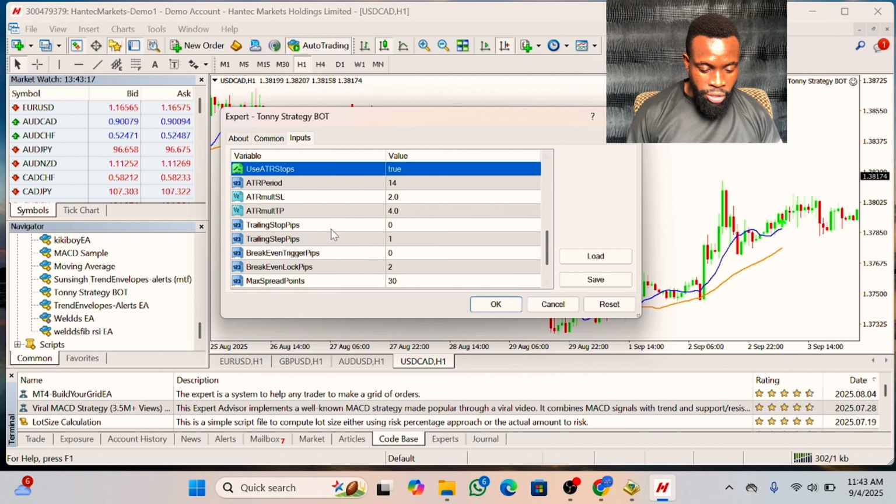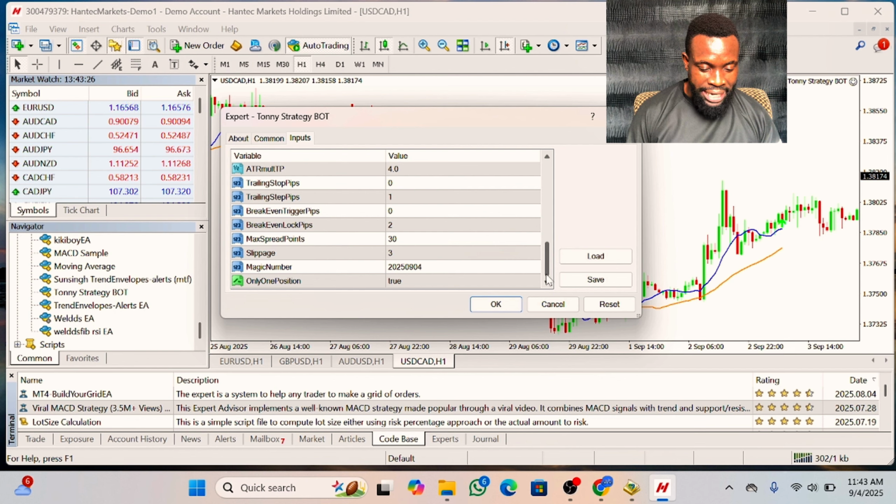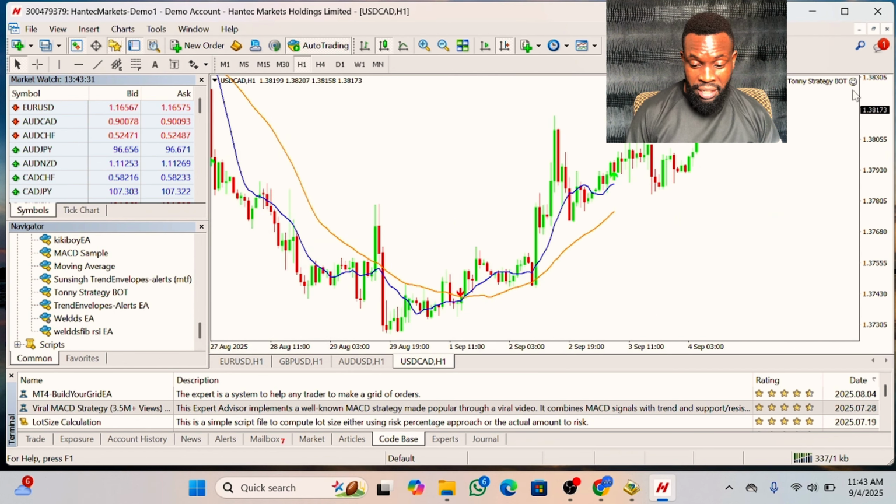You can set if you want trailing stop. You tell the number of pips. If you want break even, trigger break even. If you want to manage it like that, anything that you want, you can enable it and you press OK. And then you see here the bot has been added for you. If you want to test your robot, you can go to your strategy tester and do that.